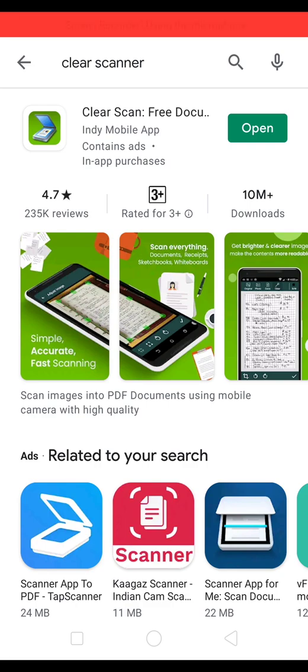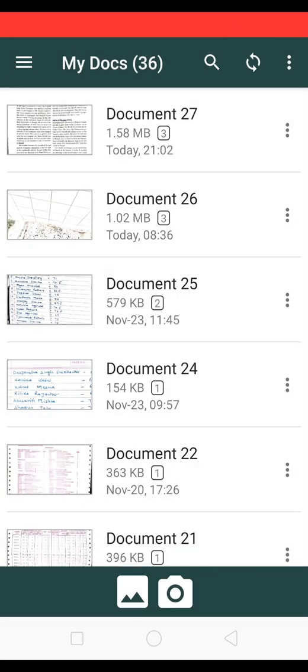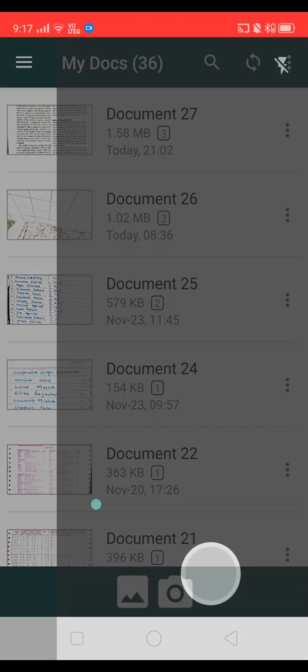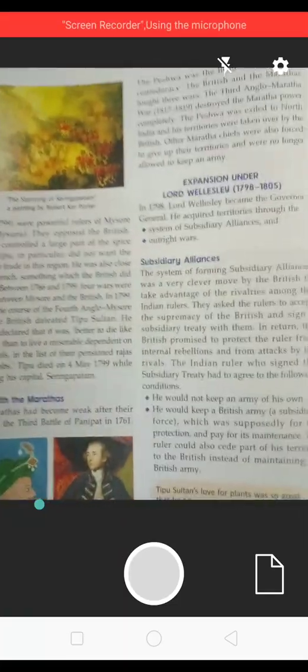After you are done installing the app, you grant all the permissions that it is asking for. After the app is installed on the device, you just click on this icon. It will be your basic page. Since I have been using it earlier also, it is showing already scanned documents, but you need not bother about this screen. First, you click on this camera button and it will ask you permission to use your camera, so you allow that.